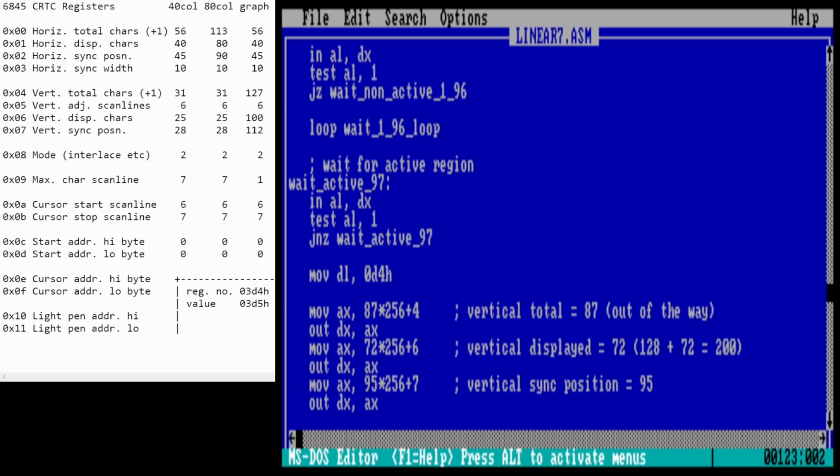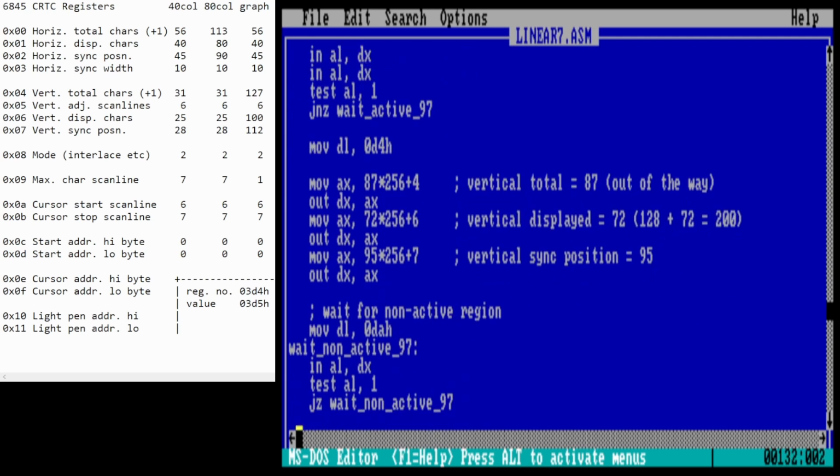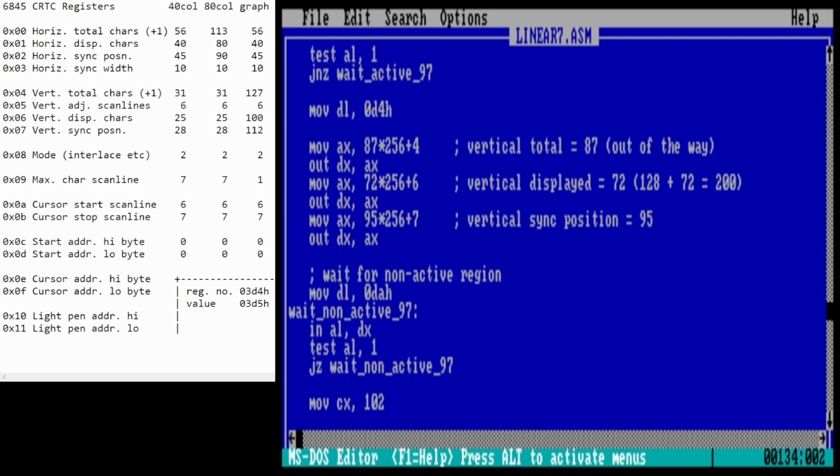Now notice 95 is also below the current scan line. We're at 97 at the moment. And so it's not going to be reached the first time around either. The position where we really want it to be the second time around is at 95. And so we change that now here. And then we wait for the non-active region of scan line 97.